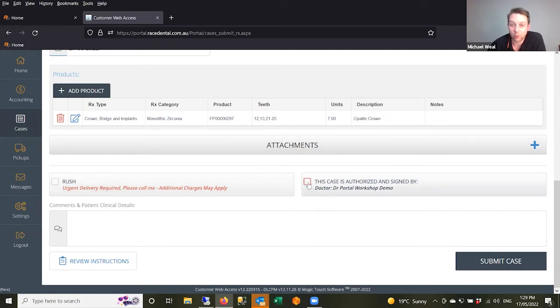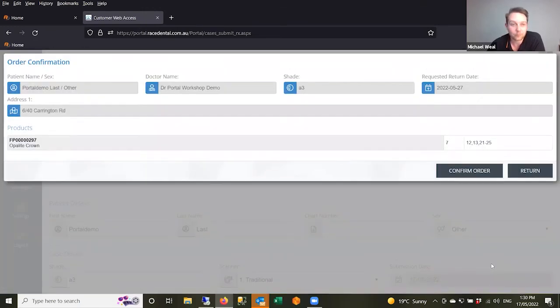Lastly, we just need to authorize our case, basically saying the doctor, in this case Portal Workshop, is authorizing this case and Race Dental can go ahead with making a patient match device for this case, and submit. We get a quick little summary of the case: 7 opalite crowns, requested return date, shade, and the address that it is going to. Confirm order.